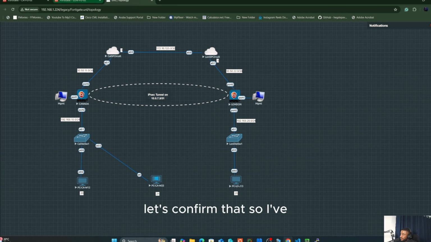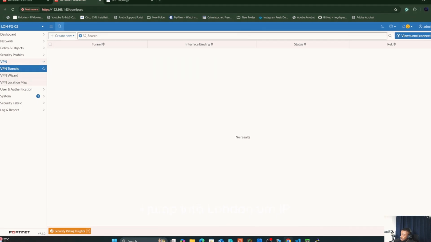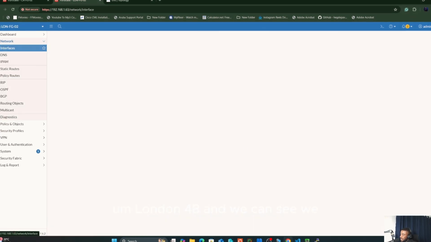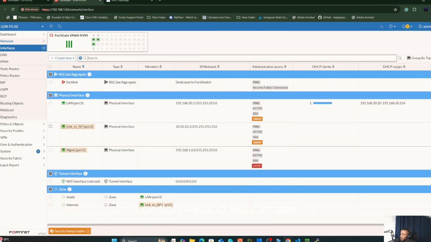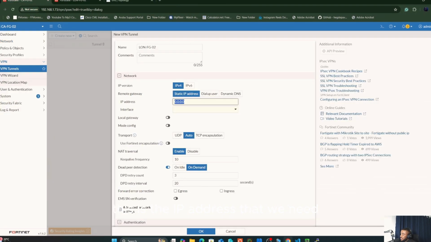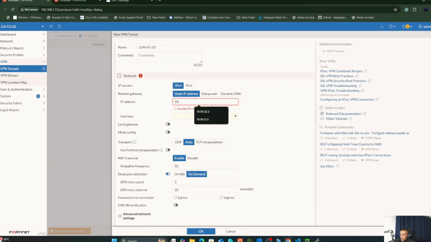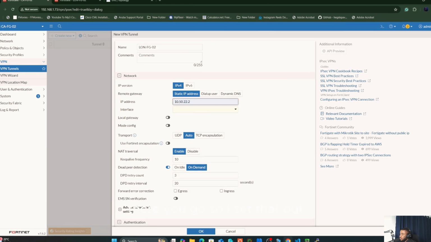So that would be 10.50.22.2. Let's confirm that. So I jump into the London FortiGate, and we can see we have 10.50.22.2. This is the IP address that we need. There you go. So I set that out.